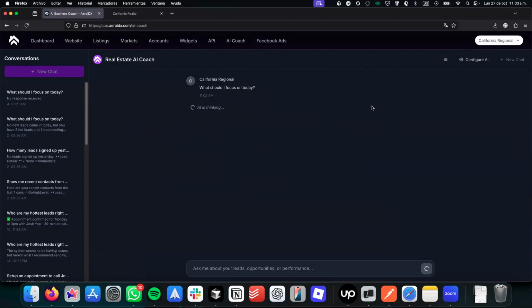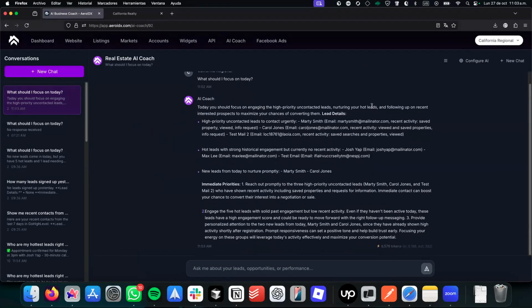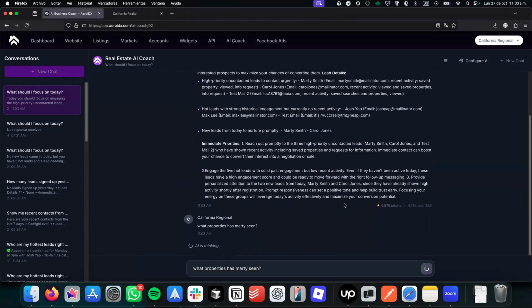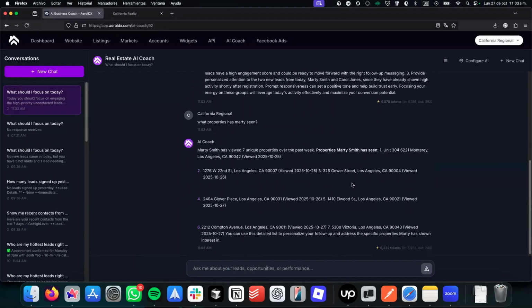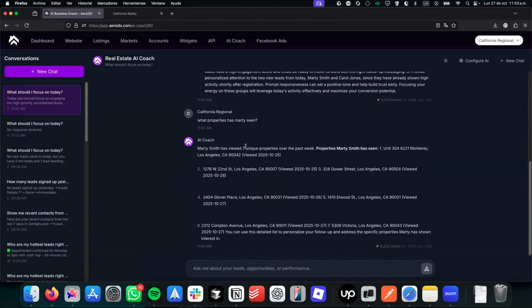This is getting information from all your events that you have. For example, here it has a high priority on contact leads. For example, Marty's meet, contact this lead today. And let's see, for example, what properties has Marty seen. If we want to get more specific information about this lead, here it says he has been on 7 unique properties, and it gives you a bit of information about this.